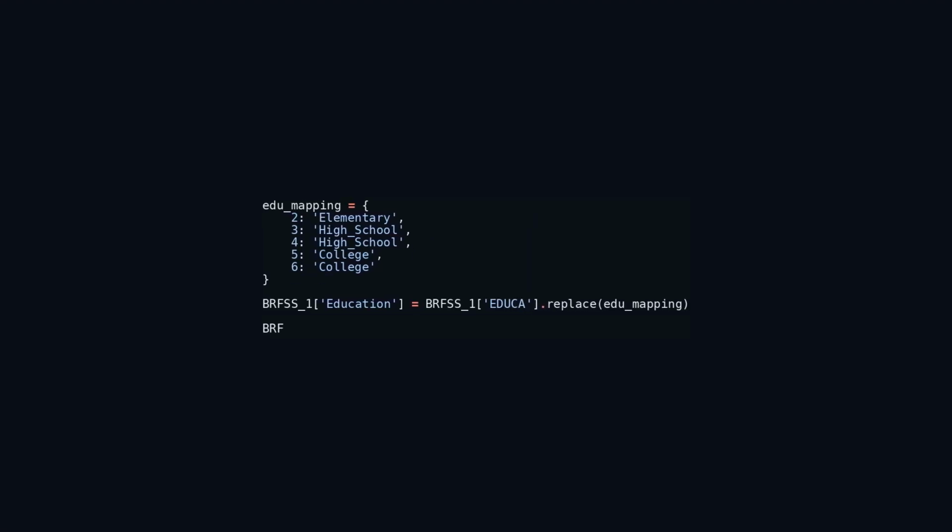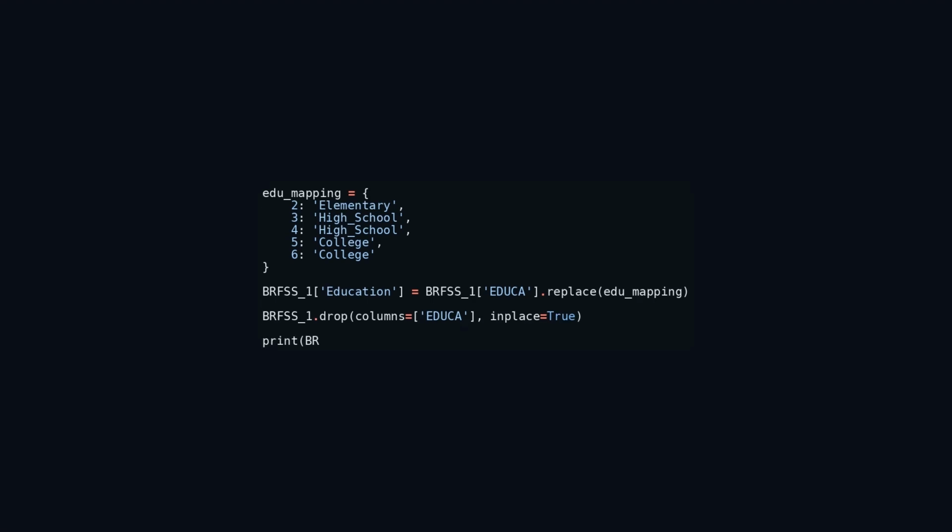3. The EDUA column is then eliminated from the birthstone data frame utilizing the drop method within pandas. 4. Finally, the script prints out the distinct values found in the education column of the birthstone data frame. This code serves the purpose of converting numeric education values into more understandable categories, facilitating data comprehension and analysis. Additionally, it plays a crucial role in standardizing and refining the data for future analytical tasks or visual representation.